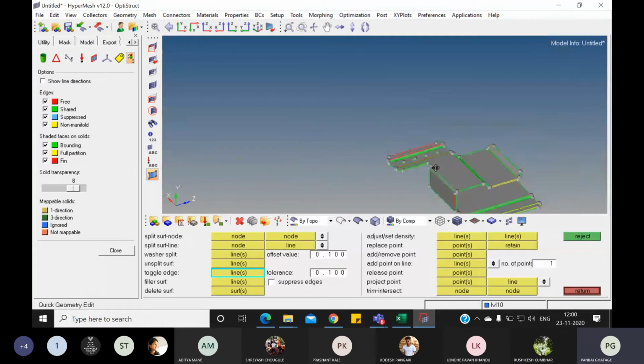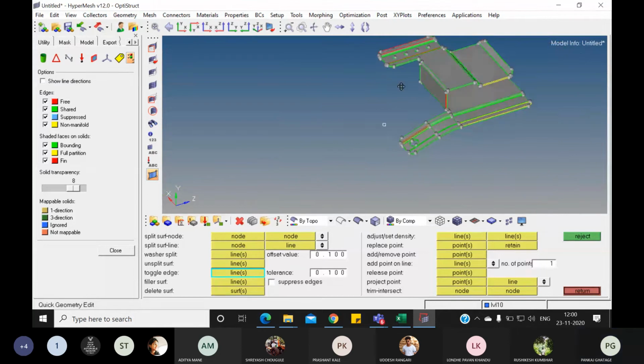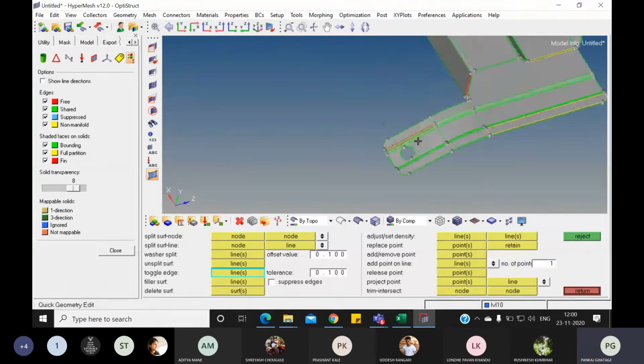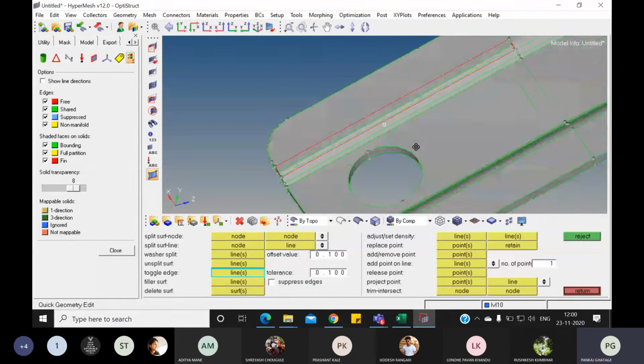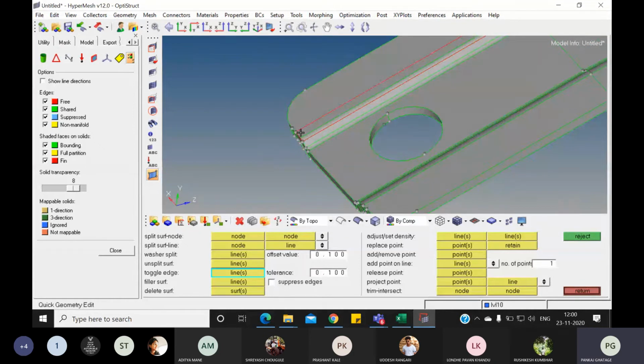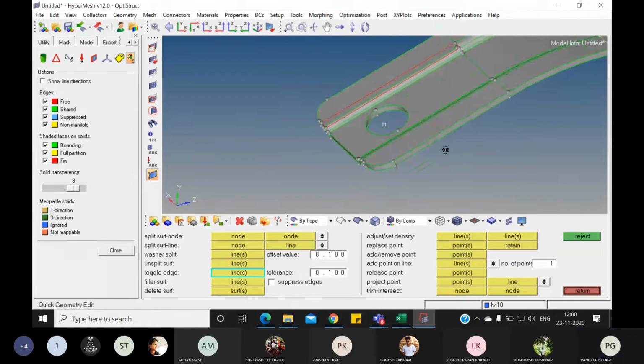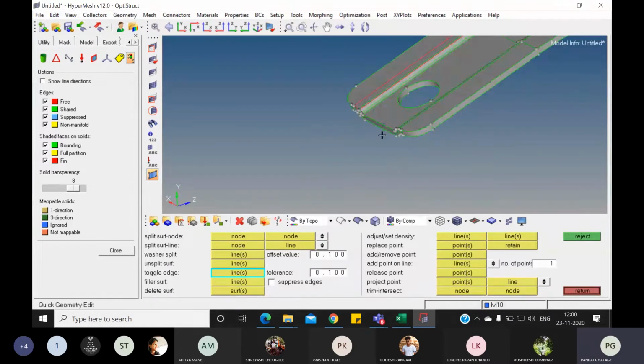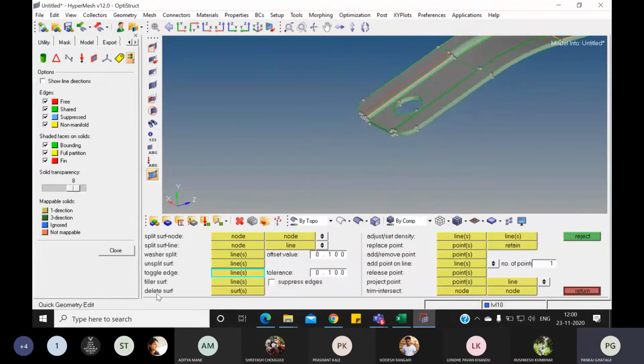Okay, so whatever the red colors are there, that I can stitch. But here if you observe, the surface is missing in this one, because you can see this rectangle surface is missing. So how can we fill that surface? There is an option, filler surface.